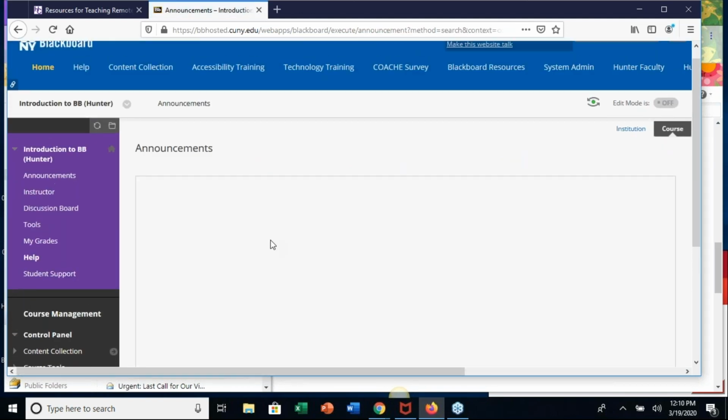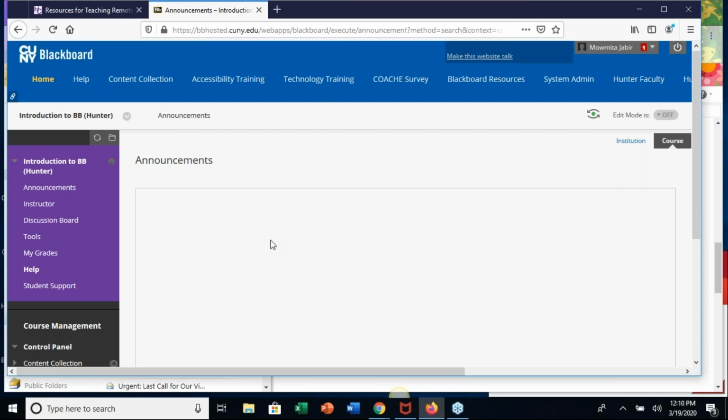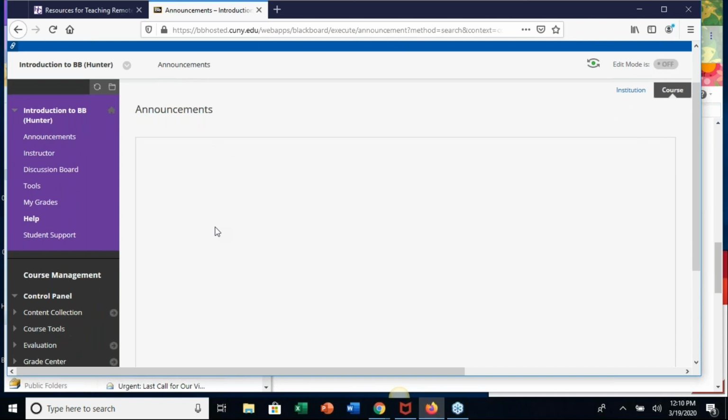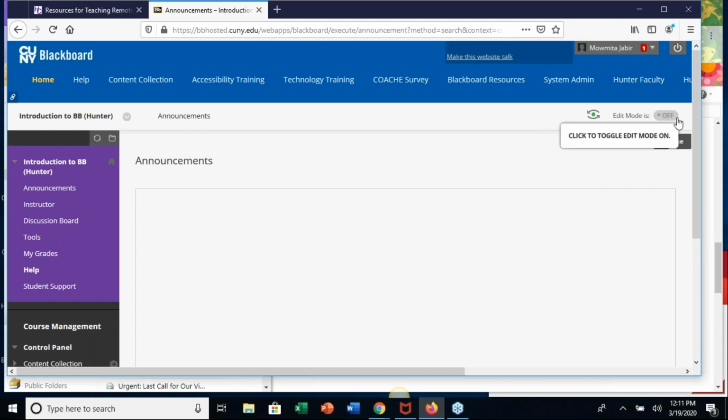Okay, so now let's say how I want to communicate with my students, right? I can do it 2 ways. I can actually create an announcement, or I can send emails. But as you can see, it looks like I cannot do anything. The reason is we have this option right here, edit mode is currently set off. So when it's off, you actually cannot do anything.